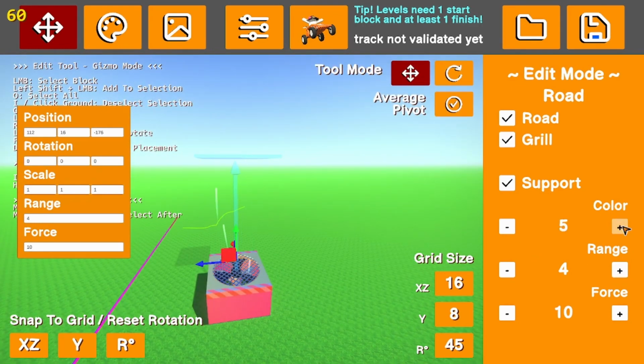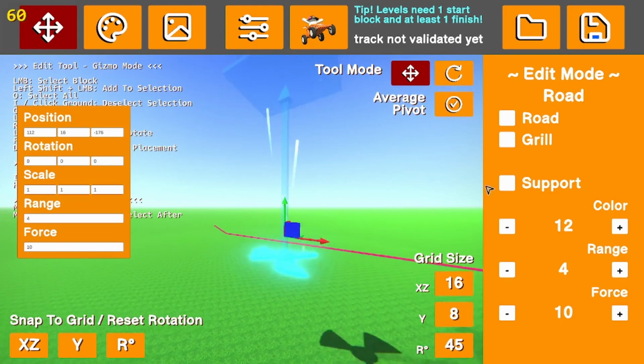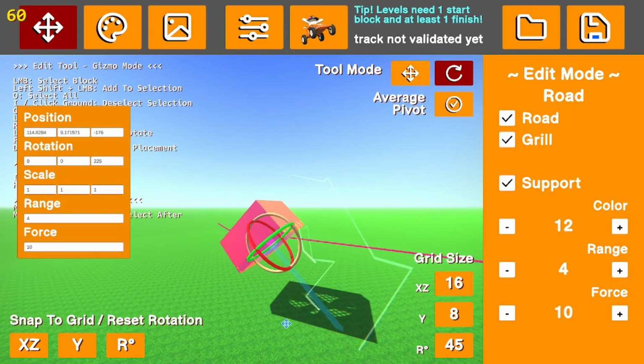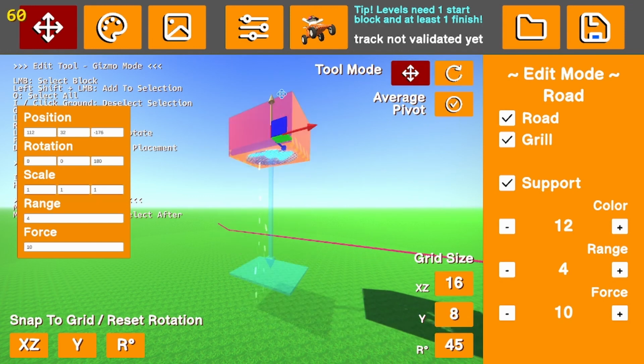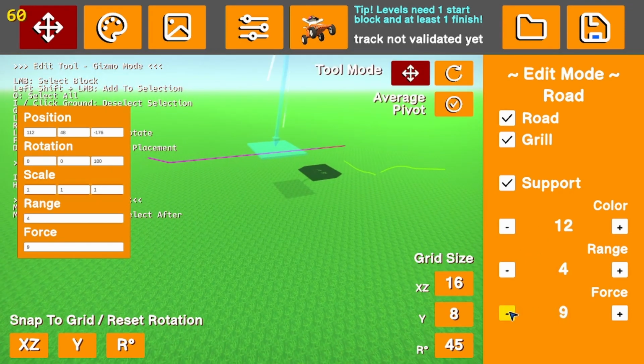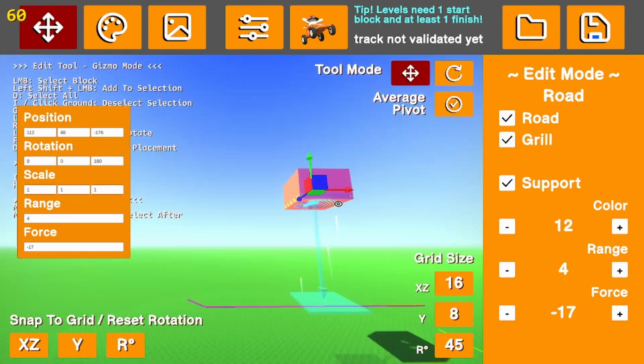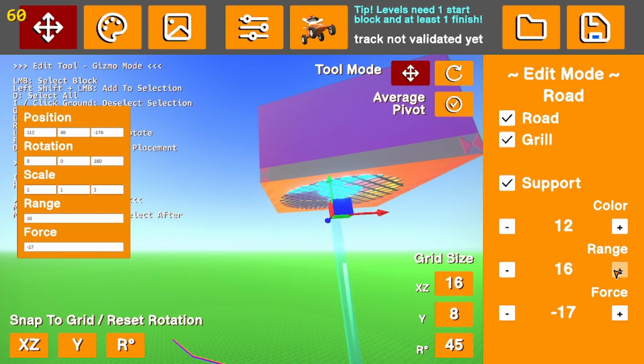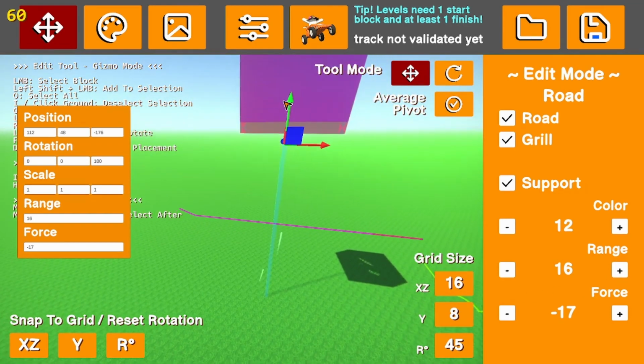You can change the colour of the actual fan blade itself. You can actually get rid of the road grille and support if you just want the fan or not. Or if you want to make it so that you can drive upside down, you can just rotate by clicking that, lift it up, and then with the force you just keep clicking the minus until it goes negative, and as that drags you upwards, then you'll be able to drive across the bottom of it. And the range goes up to like 10 or 15. Oh, 16. Okay.